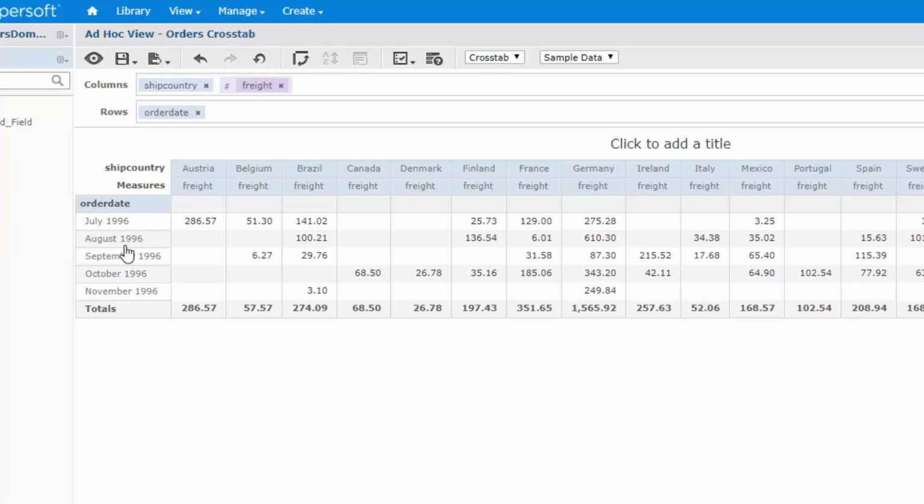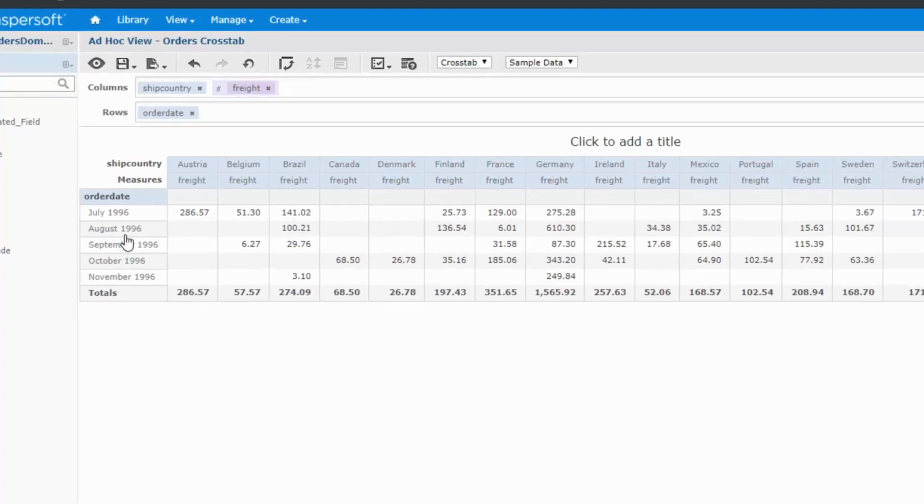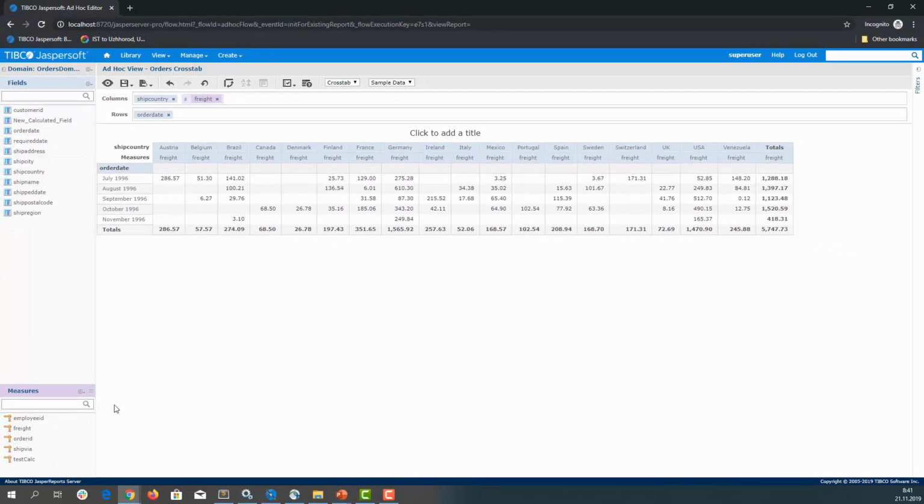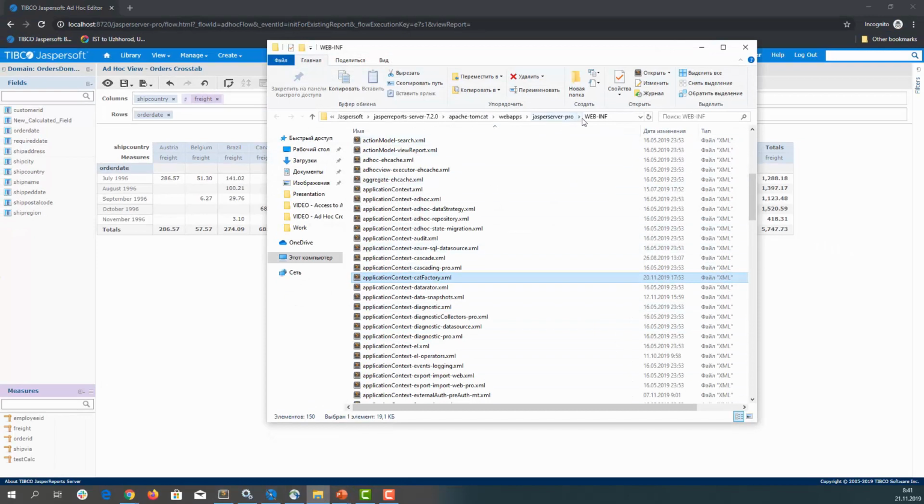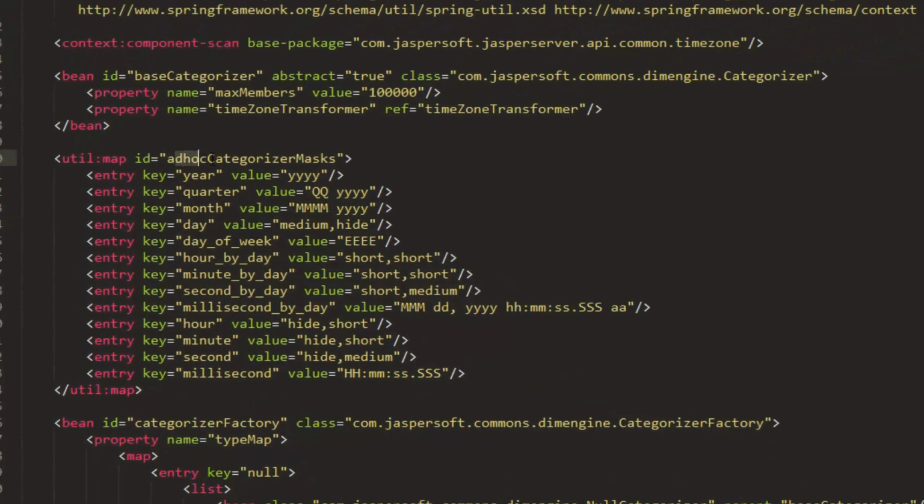In some cases, default formats may not meet customers' requirements and need to be changed. Groups formats are specified in the WEB-INF application context, cat factory configuration file, ad hoc categorizes masks map. Here, the key entry specifies a group name which should be left unmodified, and value is a Java date time format pattern which can be changed per your requirements.